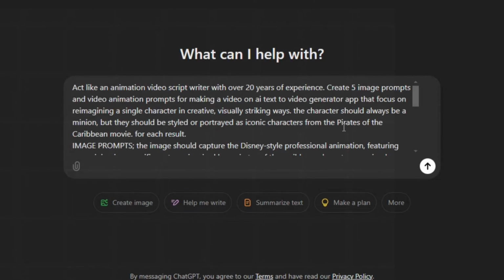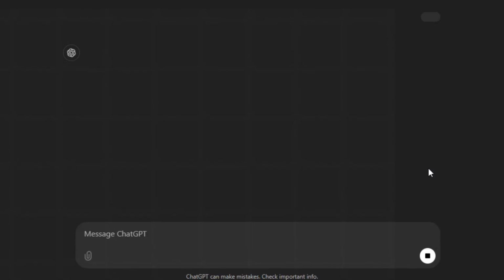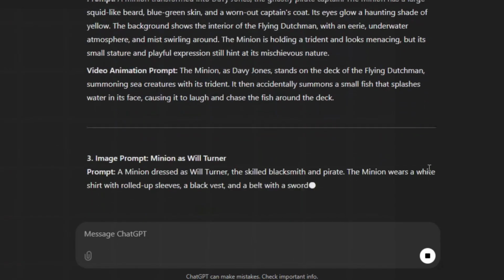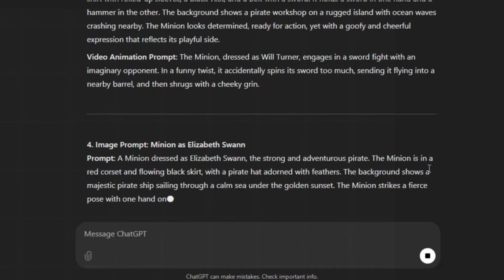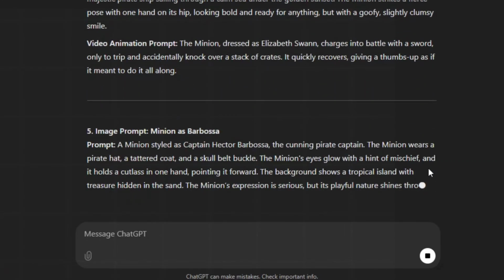Copy the prompt provided in the description below and head over to ChatGPT. Paste the prompt and click on Generate. ChatGPT will generate the prompt we will be using for our video. Now our prompt is ready. ChatGPT has generated the prompt for both picture and video animation. The idea is about to transform into a video.